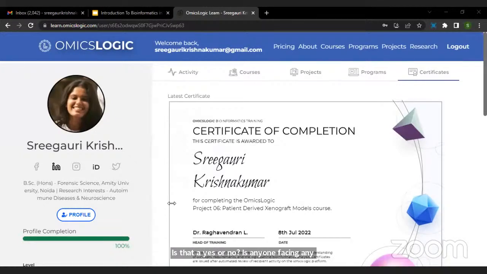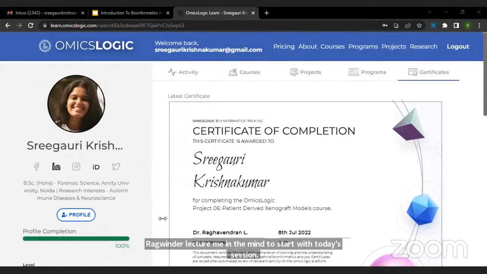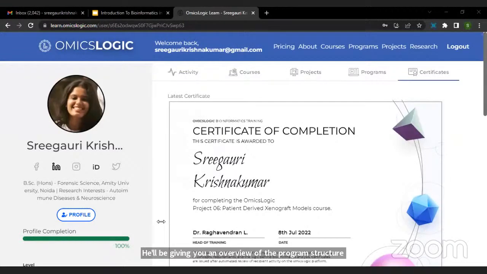All right, so I'm just going to pass on the stage to Dr. Raghavendran Lakshmi Narayan to start with today's session. He'll be giving you an overview of the program structure and the various topics covered. Followed by that, we'll be discussing the program registration cost as well. So along the way, if you're having any queries, all right, so we have a question from Muskan.